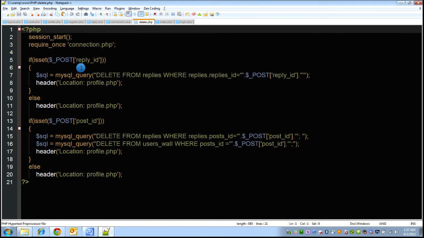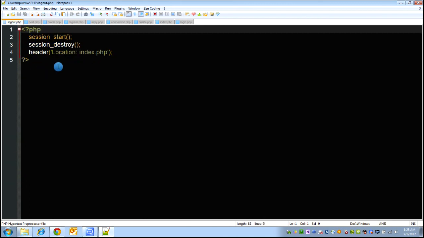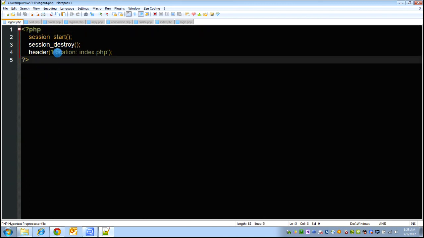And the delete PHP checks if the post reply ID has been set, then just deletes the reply. For the post ID, delete all the replies first, and then delete the post in the user's wall table. And that's it. For the logout, just use a session destroy and redirect to index.php. Alright, so that's it, and thank you.